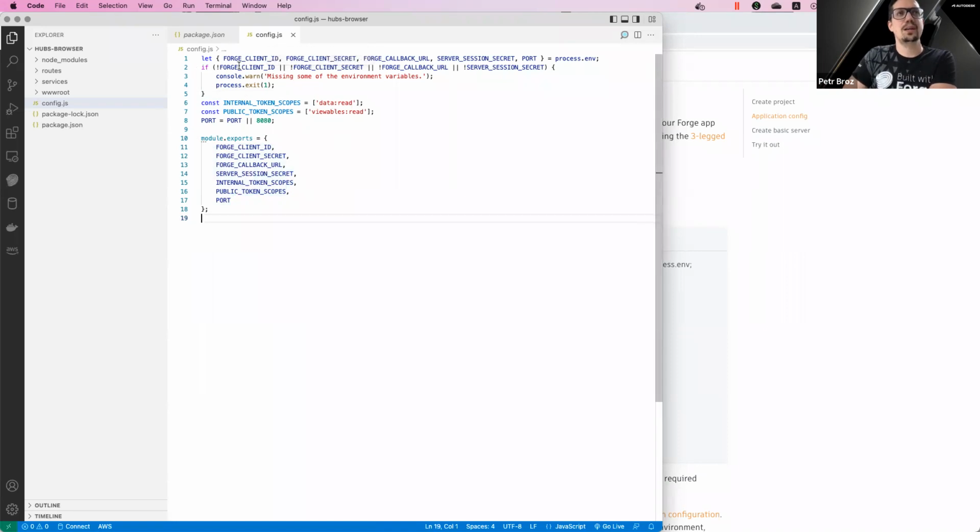Oh, and also a quick note, some of the environment variables we know will be required. So if they are not provided, that's this if condition, right? If any of these, FORGE_CLIENT_ID or client secret or callback URL or session secret, are missing, we issue a warning and we exit the process immediately, right? So we don't even start the server. So if you run the application and you see this warning about missing some of the environment variables, that's an indication that maybe I'm not providing all the environment variables that my Node.js app expects.